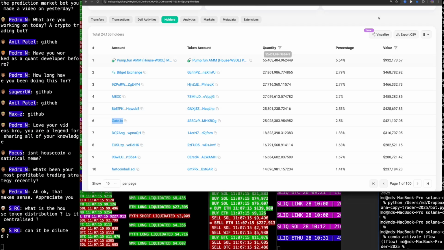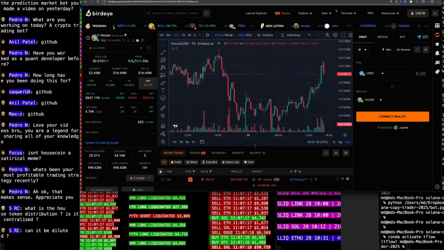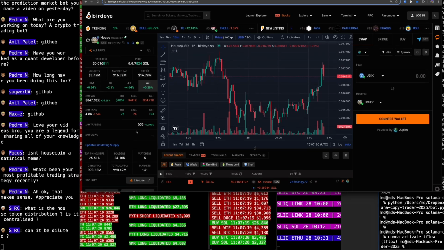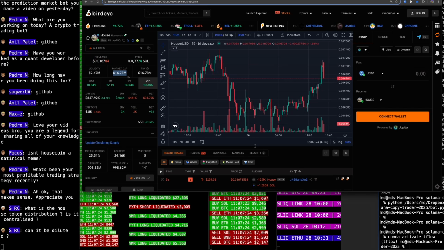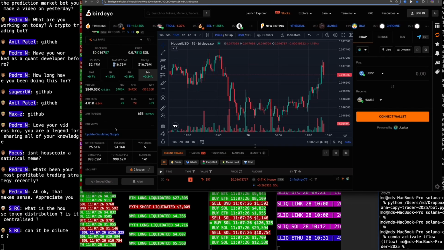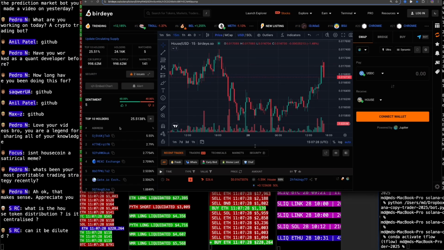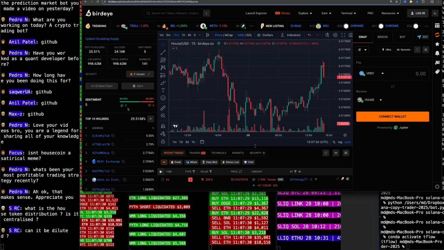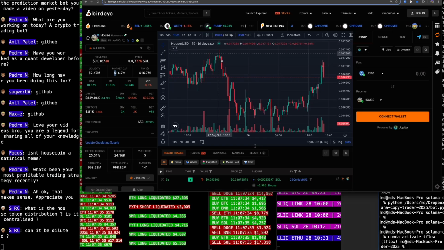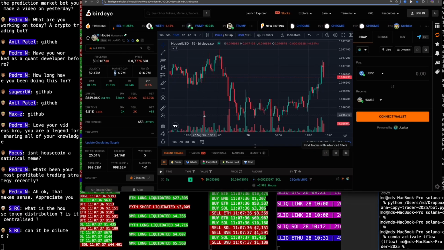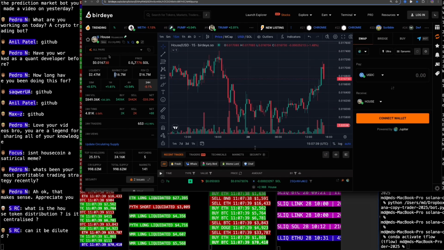Can it be diluted? No. It's 1 billion tokens. So it's such a small market cap in my mind. I want to try to buy as much as possible, so I'm trying to buy it intelligently instead of just market buying things, you know? I build bots, so of course I'm going to approach it this way.